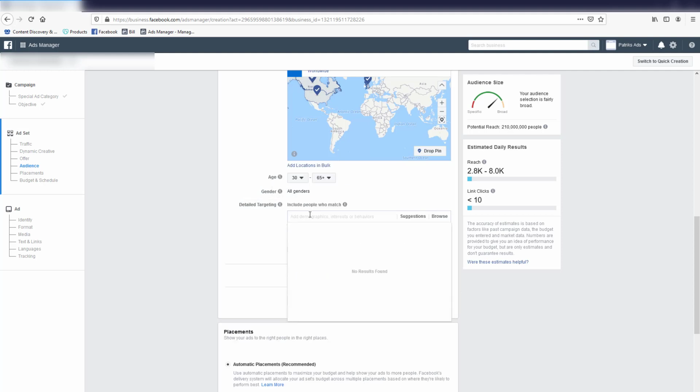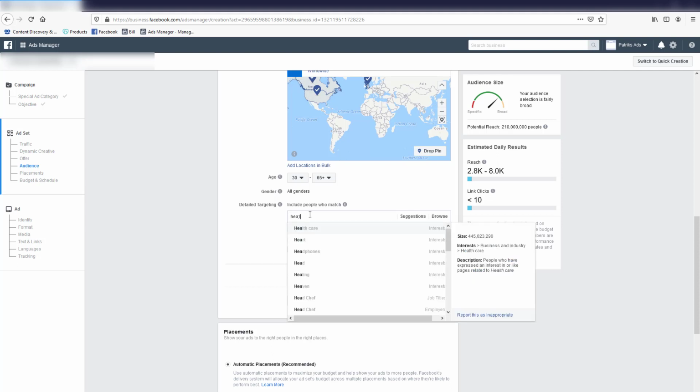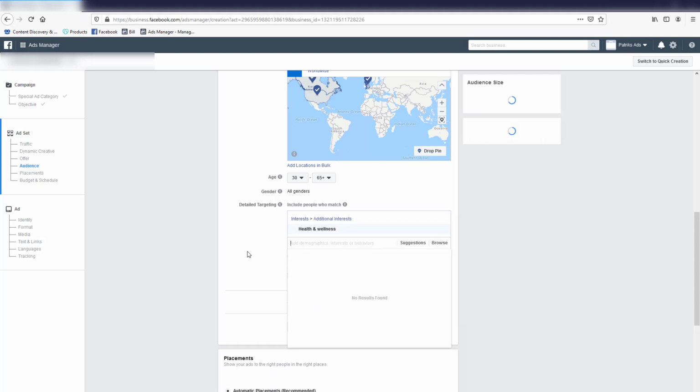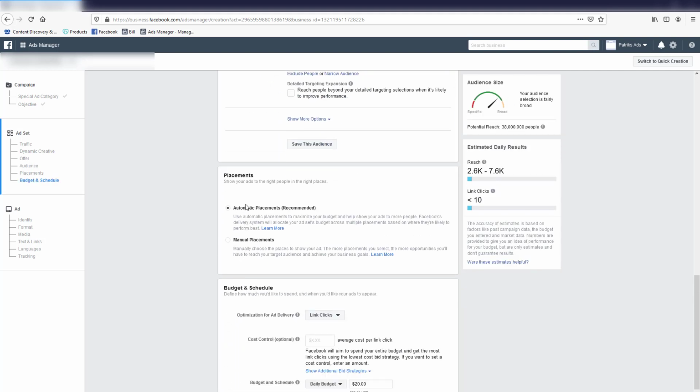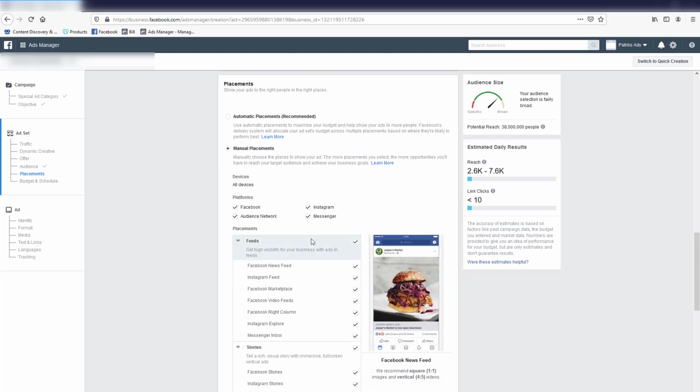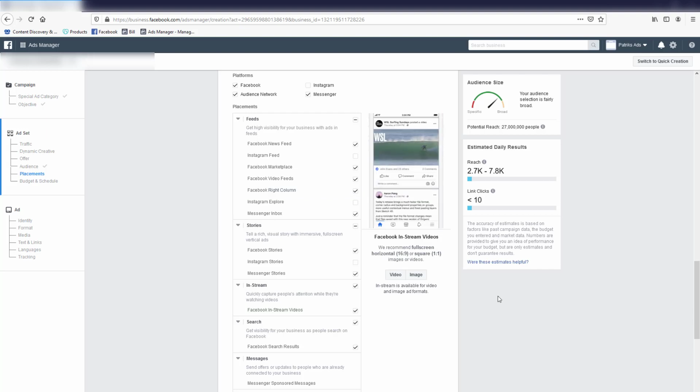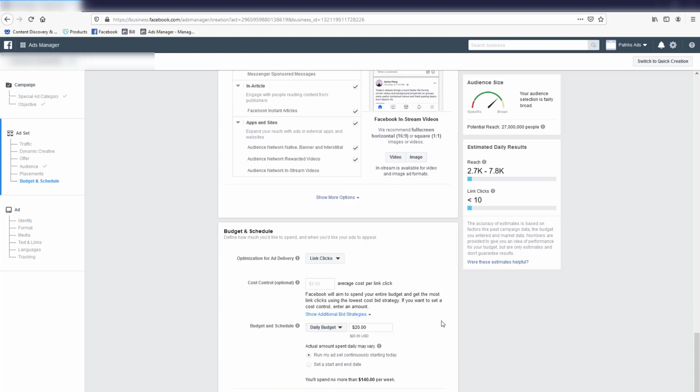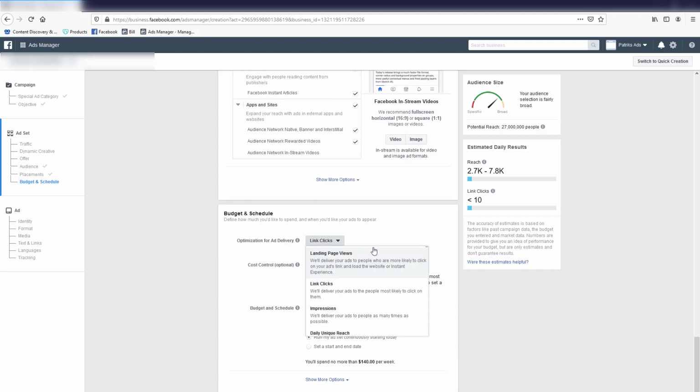We need to be very broad. If we're going to do health related articles, just type health, guys. So health magazine, healthcare, health and wellness. Let's go with health and wellness. Then let's go ahead and change the manual placements. We don't need Instagram, so just remove Instagram and leave everything as it is. And once you've done that, go ahead and change this to link clicks.